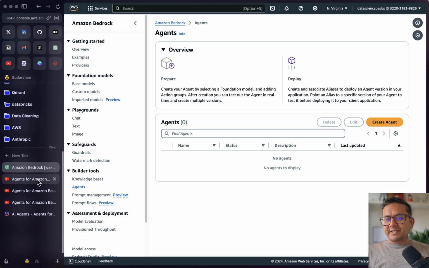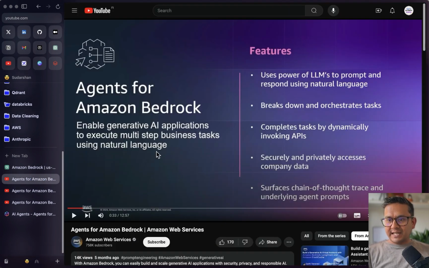But before that, I'm pausing here to explain what agents are. Instead of creating my own slides, it's already there on the Amazon page, so I can just explain briefly what that is. Agents for Amazon Bedrock enable generative AI applications to execute multi-step business tasks using natural language. The same thing can be done with knowledge bases also, because this is a RAG application at the end.